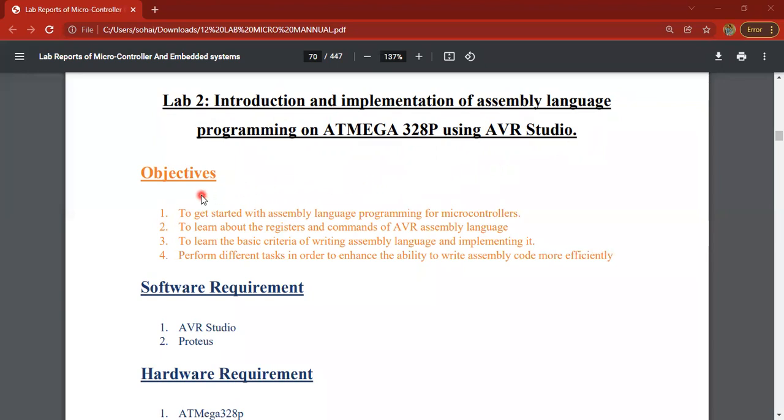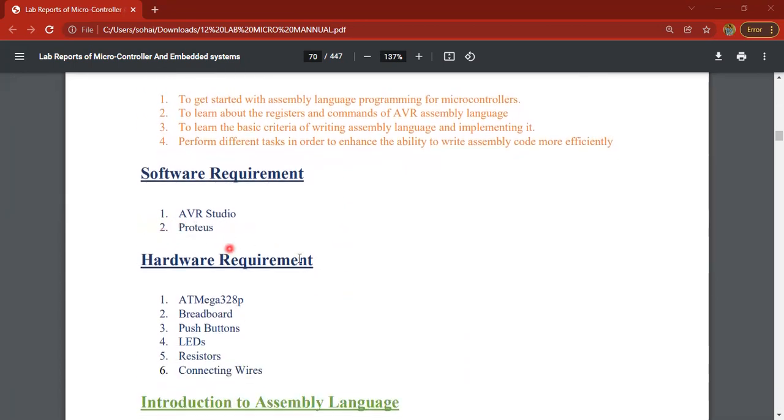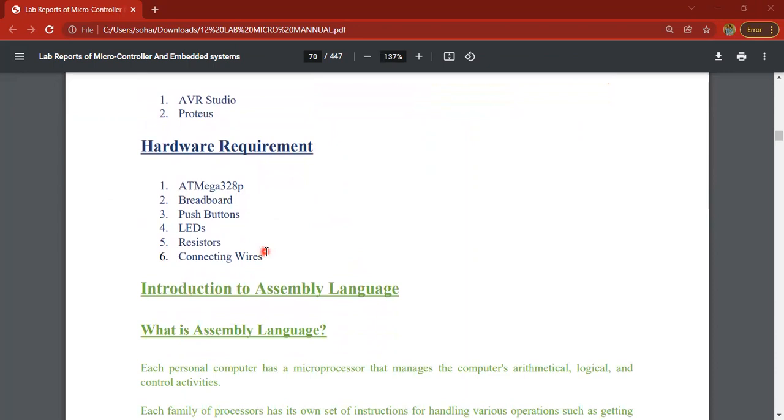The objective of this lab is, first, to get started with assembly language programming for microcontrollers; second, to learn about the registers and commands for AVR assembly language; and third, to learn the basic criteria of writing assembly language and implementing it. We will perform different tasks in order to enhance the ability to write assembly code more efficiently. The software requirements are AVR Studio and Proteus, and we will have the hardware implementation as well. We will use an ATmega328P, breadboard, push button, LEDs, resistors, and connecting wires.